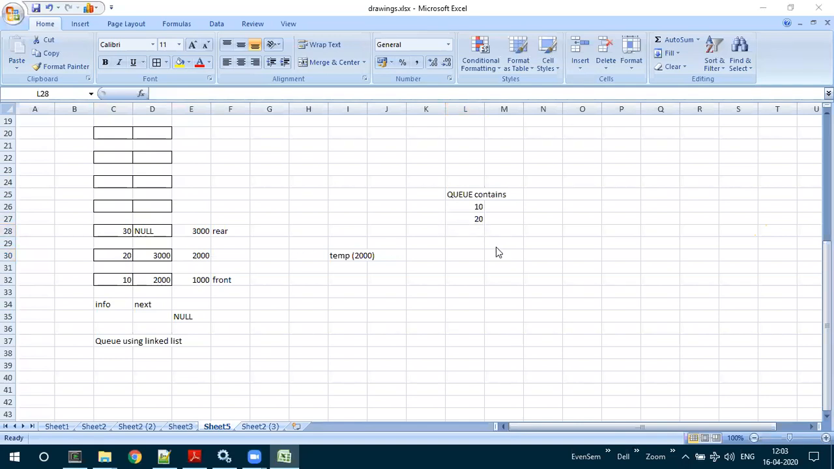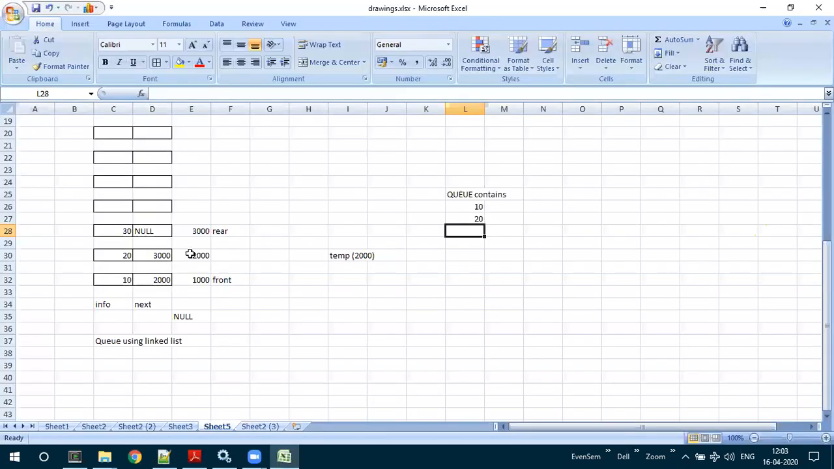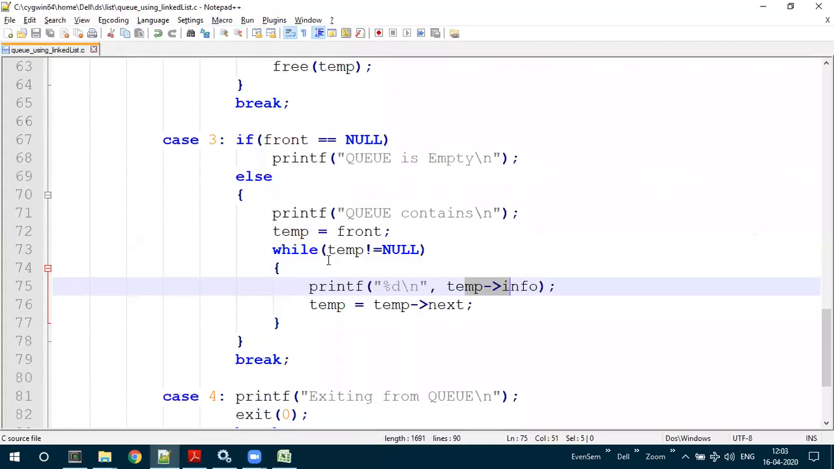And then next is what? Statement temp is equals to temp of next. Temp is pointing to 2000. Next value is what? 3000. This 3000 will get updated to the temp value. Now it will get 3000 as the value. That means now temp is pointing to the next node. Okay, then again it will go into the condition.